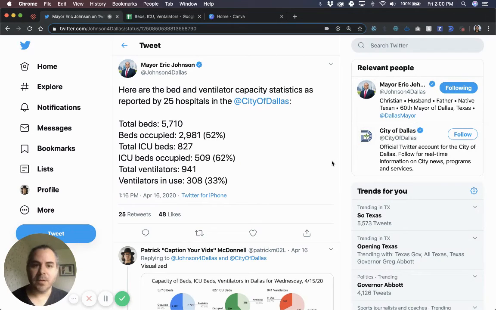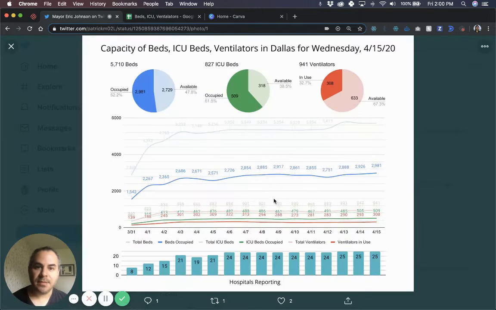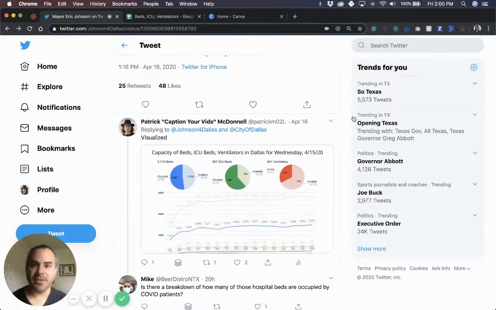All right, folks. So today I'm going to show you how I am turning the mayor's daily reporting on beds, ICU beds, and ventilators into visualized data. So here's an example of what the mayor will tweet every day, and then I'm turning it into this. I'm just using Google Spreadsheet and Canva to make this, and I'm going to show you how to do that.